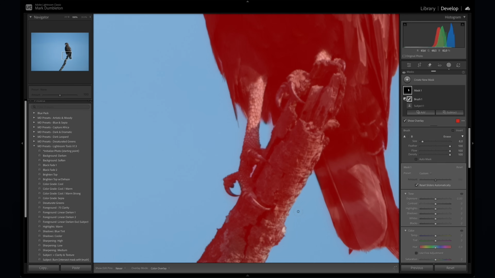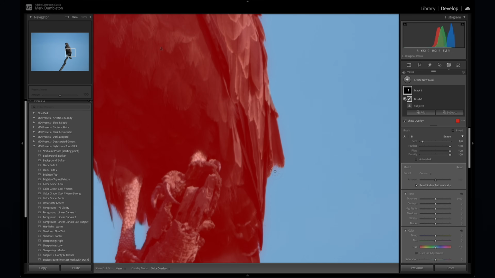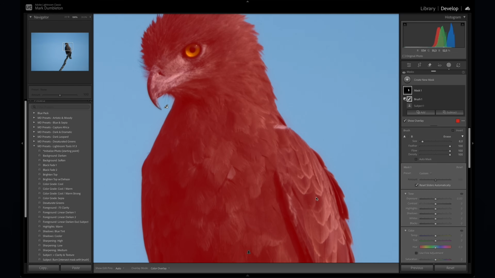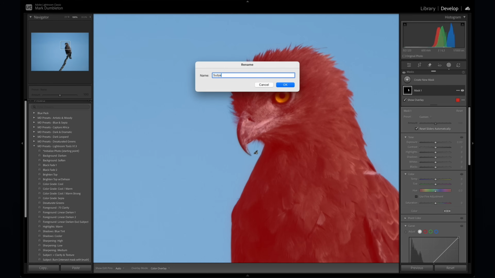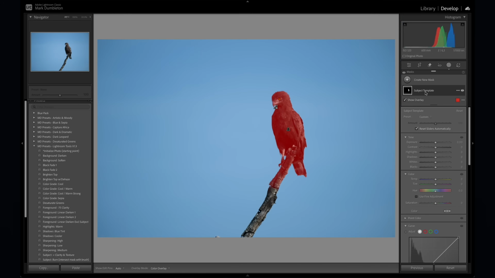Now I would go around this entire image and make sure my subject selection is great. Once I'm happy with my subject selection, I'm going to create a subject template. So I'm going to call this subject template. And now I don't add any effects to that. That is my subject template to use for anything down the line.